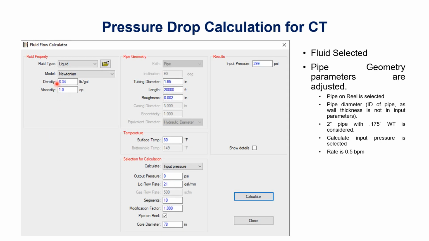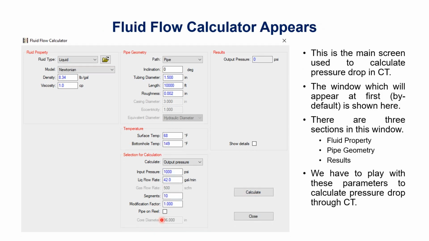Okay, so we have seen that we will select the fluid, and then we'll come to the pipe geometry. Because now we are working on coil tubing, we'll select this checkbox, pipe on the reel. By default it will not be checked, because we are performing the calculation for coil tubing, so we have to check this button.